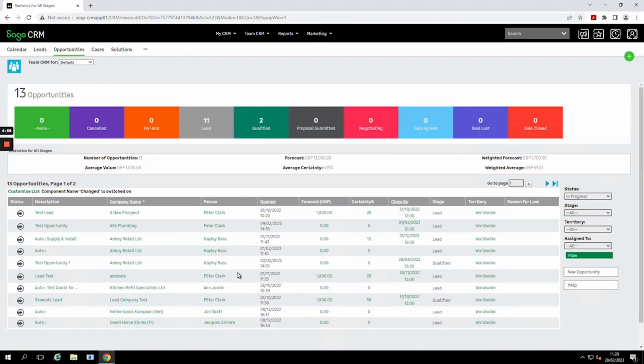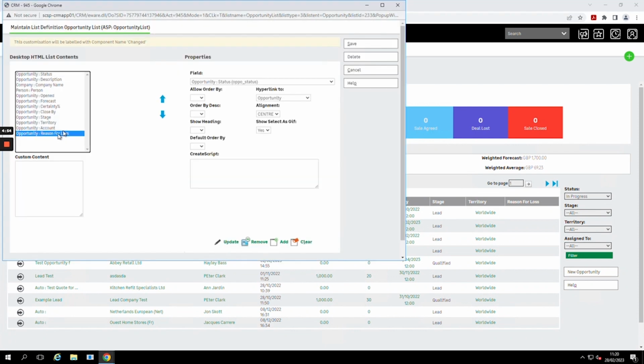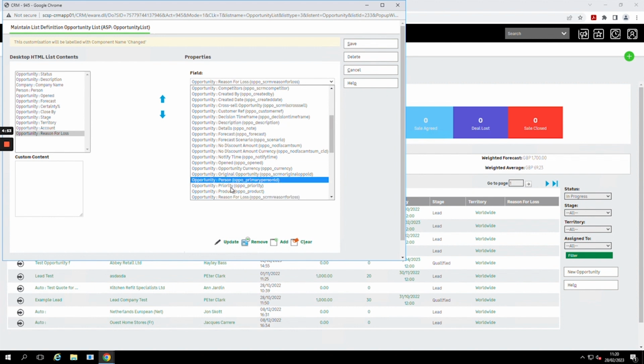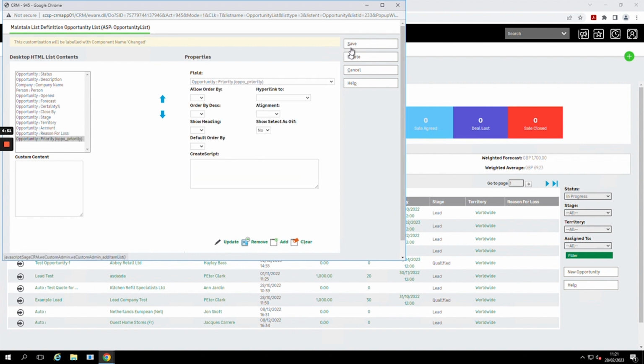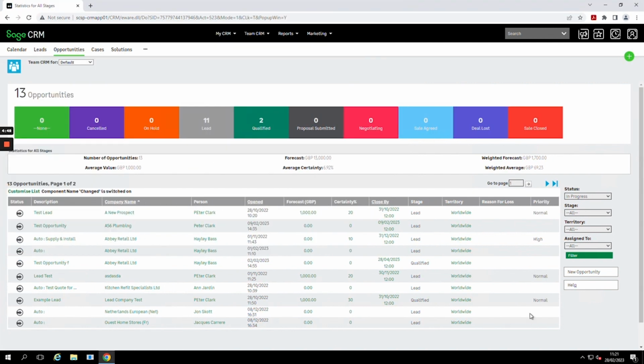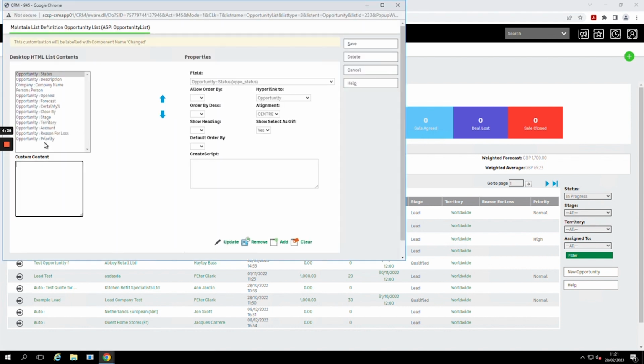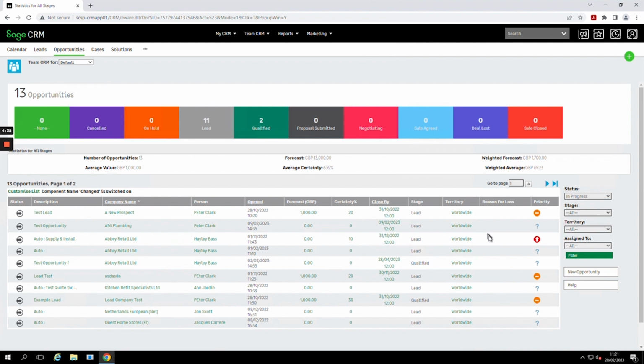One of the things we can do without actually writing any code is if we add a new field to this list, for example, priority, and just view that, we can see we've got our text here for normal and high. We've got some empty values. If we want that to display as an image rather than just the text, then click on priority. We can change that to show the select as a GIF. And then when we resave and come in, we've actually now got icons representing those values.